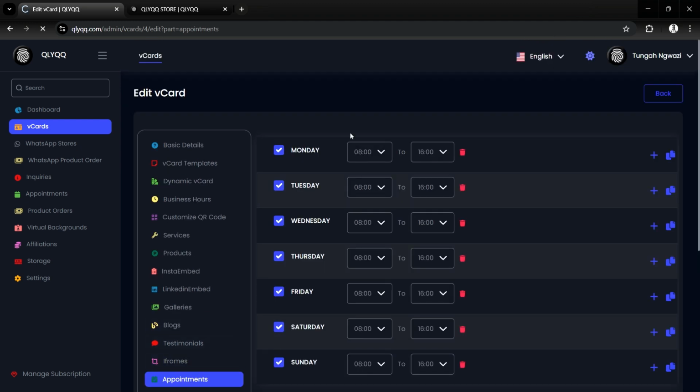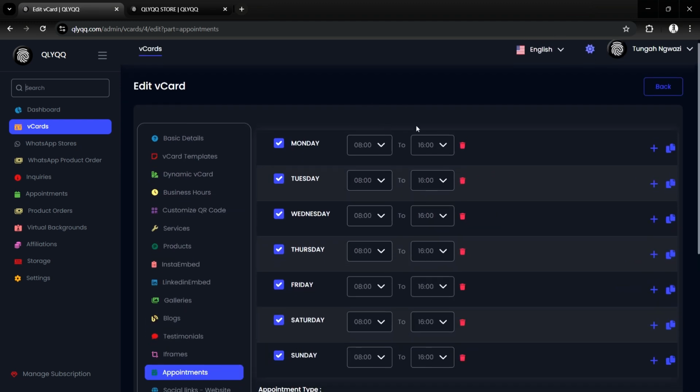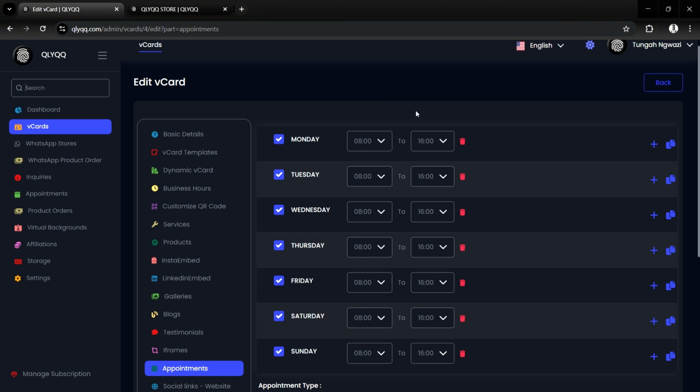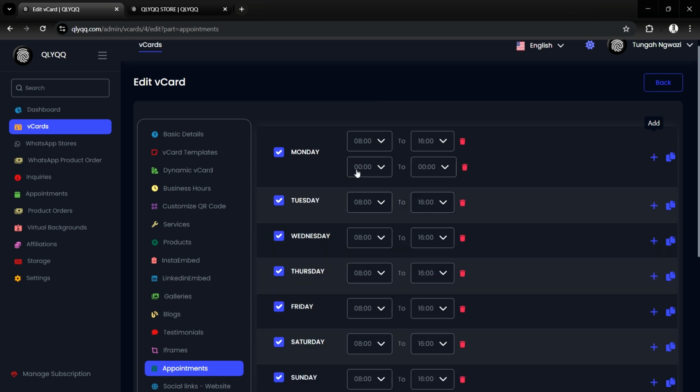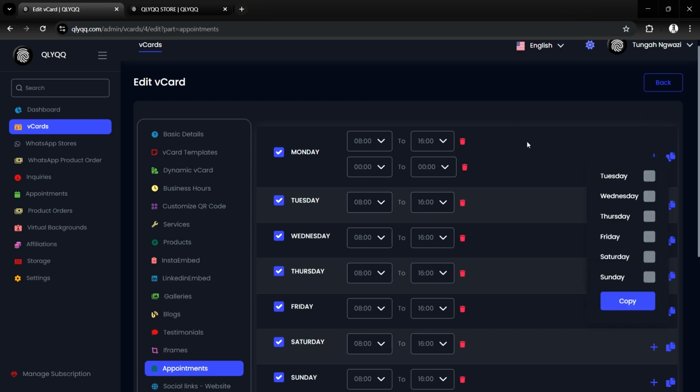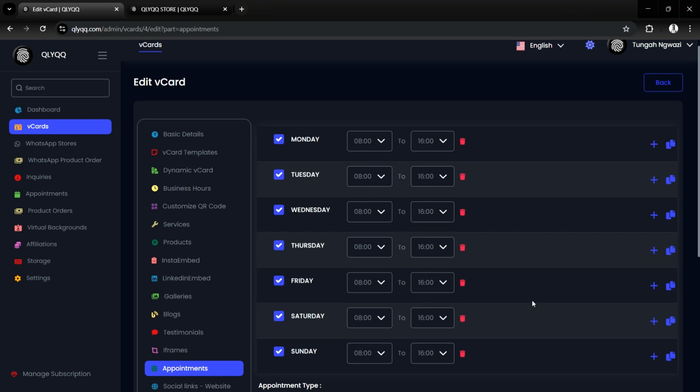Under the Appointments section, this is where you'll be able to set up the day and time slots that you have for each day. By simply clicking on this plus icon, you'll be able to set up the time slots, and you can actually copy them onto the other days that the time slots apply to.